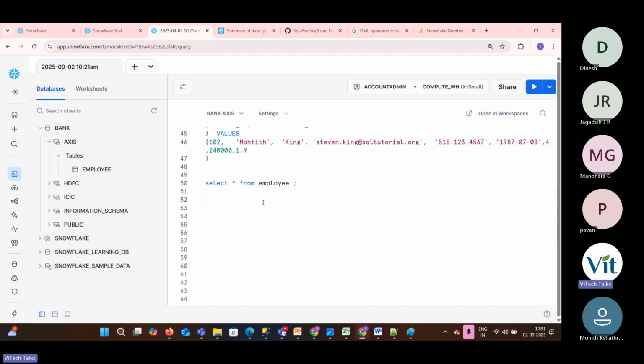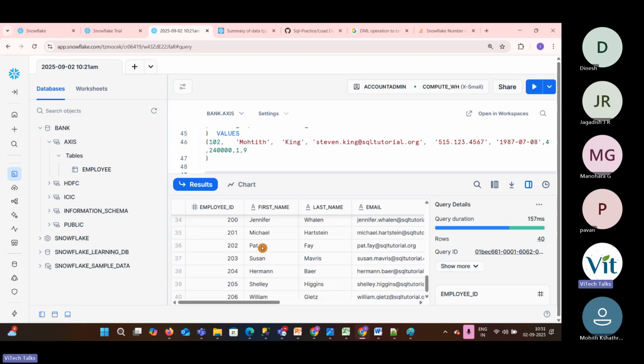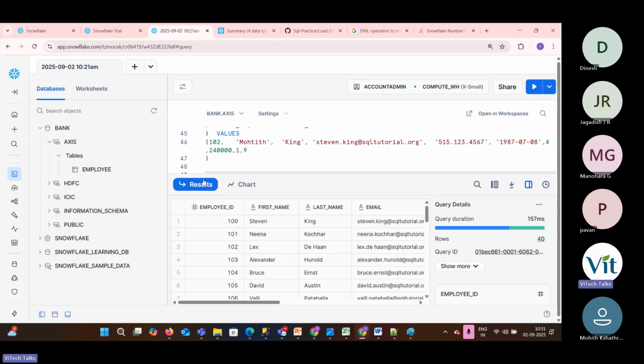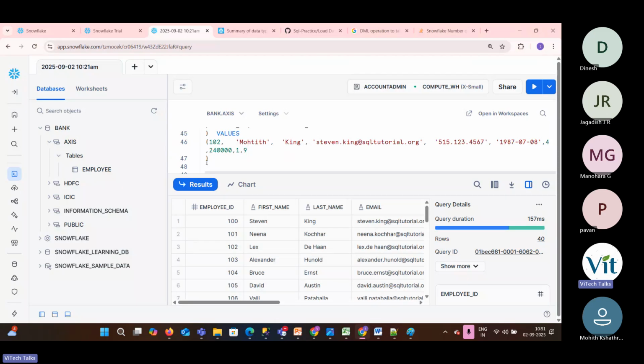Now click on done. Now, in order to retrieve the data, we need to use select star from employee. See how beautiful it is. We are not writing even a single SQL query, we just have the data. So we have loaded this data into Snowflake within 1 minute itself.